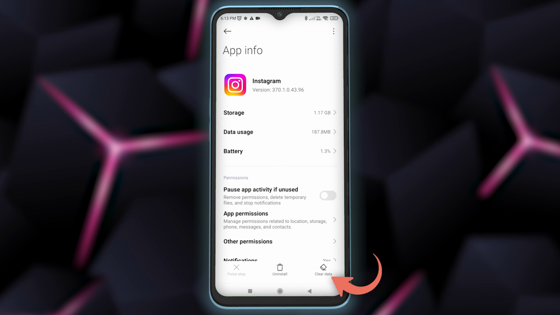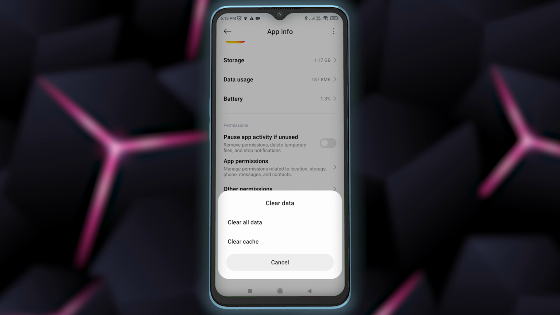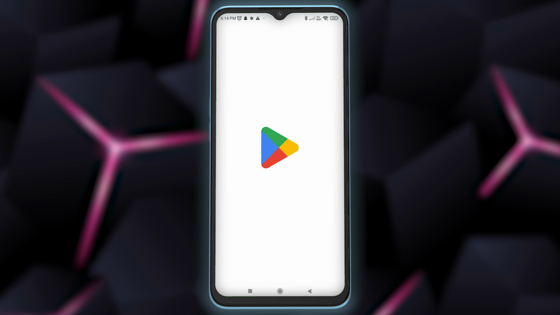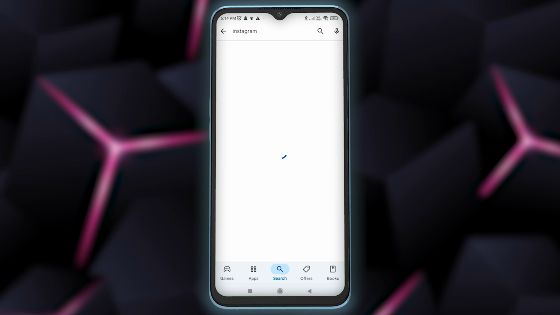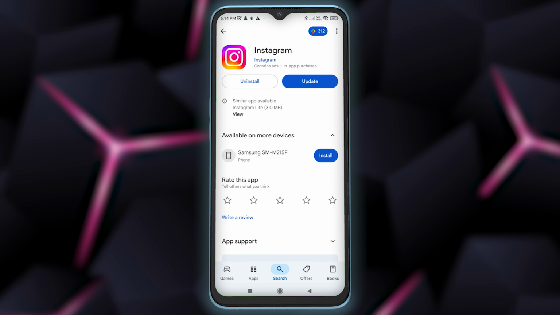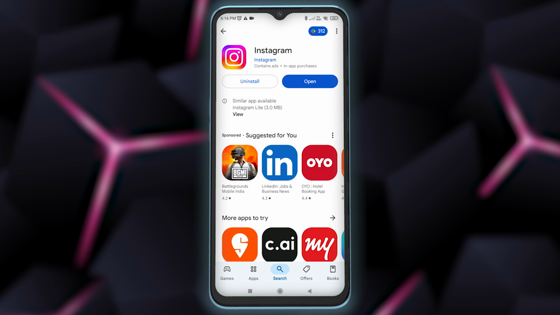Then tap on clear data and tap on clear cache. Then tap on OK. Now open up Play Store or App Store and search Instagram. Check if your app needs any update, for example like this, and tap on Update. Once the update is complete, open up Instagram.